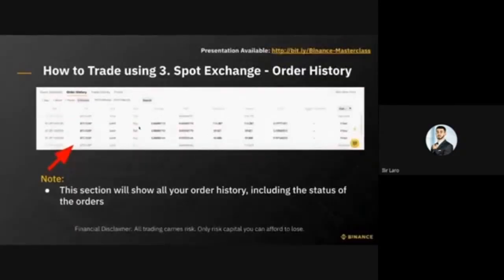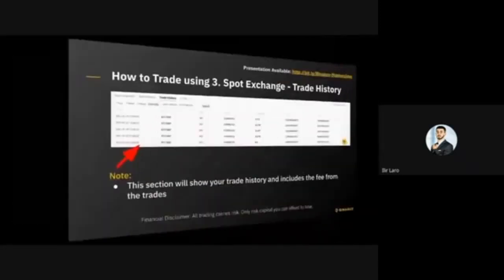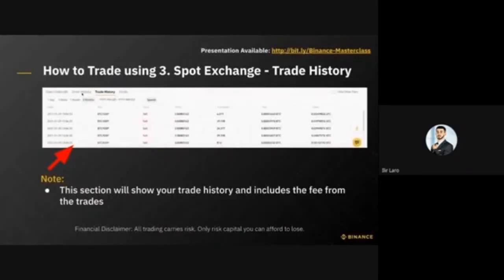Moving on to the order history, based on your open orders, you'll be able to see all your order history: how much you bought, how much you sold, the average price you got, what type of order you did, whether it's a buy or sell, what time, and the status, whether it filled or whether you cancelled it. So it's a more sophisticated overview of your order transaction history. Your trade history is pretty much the same as your order history. It just allows you to see, for example, the fees that were generated from that order.